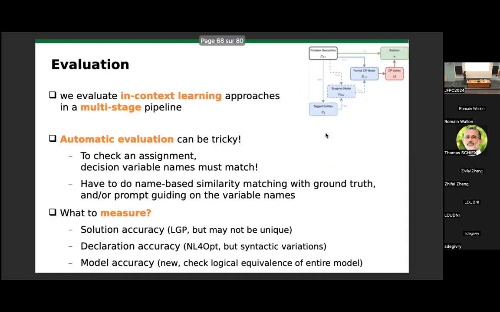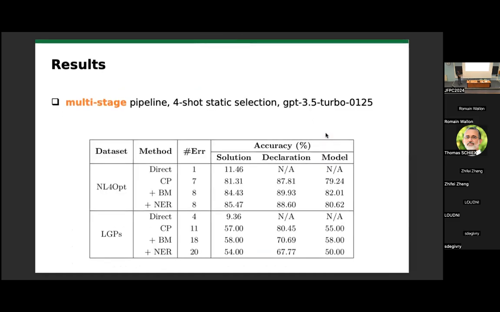I cannot go over the details. Evaluation is very tricky, and I think the main point to address when going further with large language models is how to evaluate that what it outputs is correct. Lots of challenges I cannot talk about. This is the NL for Opt. If you directly ask for a solution, 11% are answered correctly, which is still quite a lot, I think. If you directly output a CP model, 81%. If you do this blueprint model and some extra, it increases still a bit. For these logic grid puzzles, like the zebra or the Einstein puzzle, the blueprint model also helps, but some additional tricks do not.